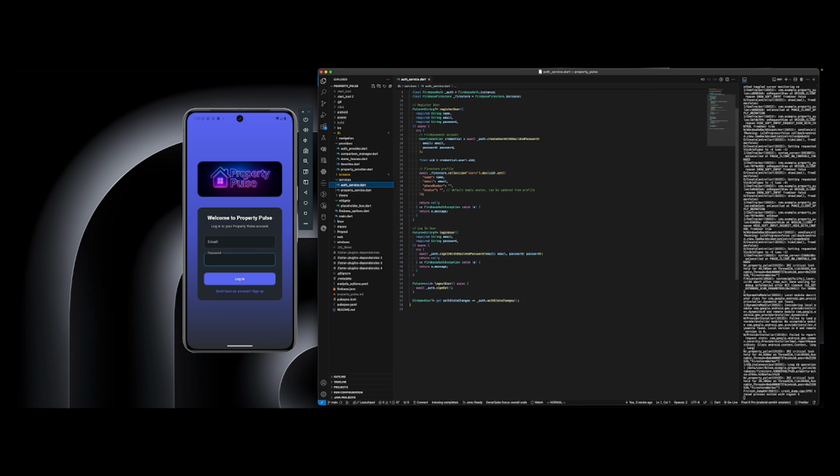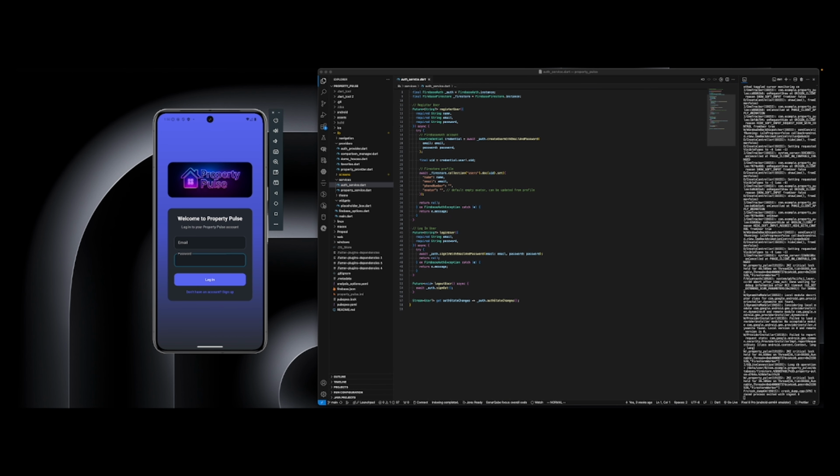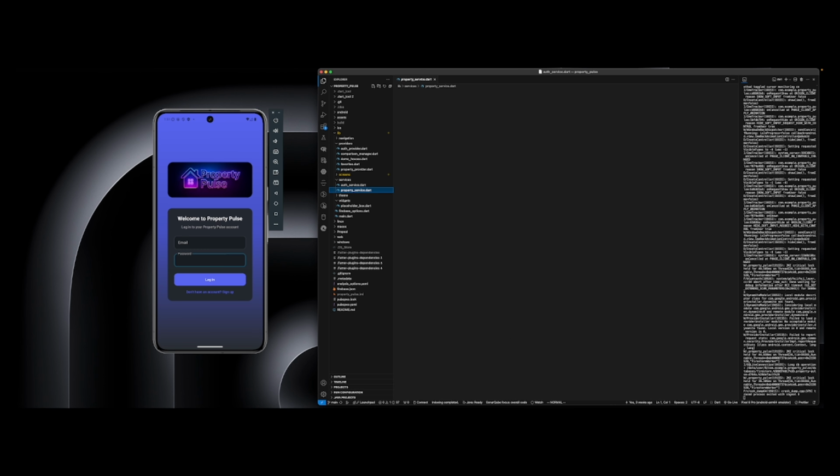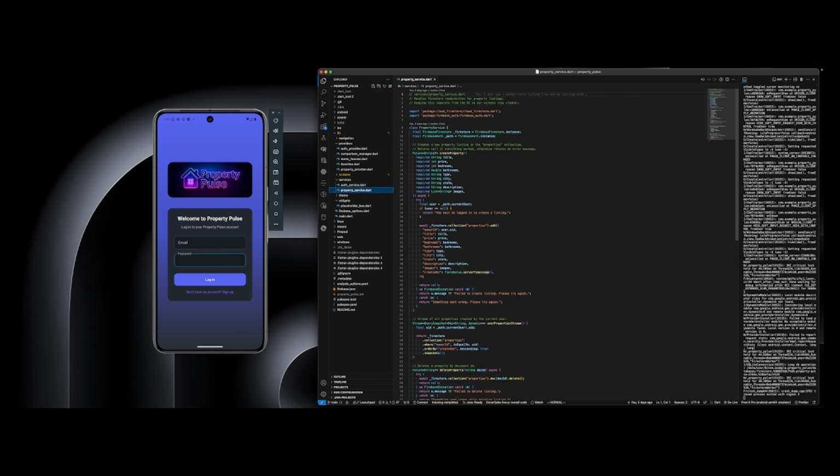So first things first, we have the auth service. Essentially, what it does here is it connects the app to Firebase, and this is where we would register users and set up their profiles. It would also help the user log in through the email password system we have set up through Firebase authentication. I think that's it.